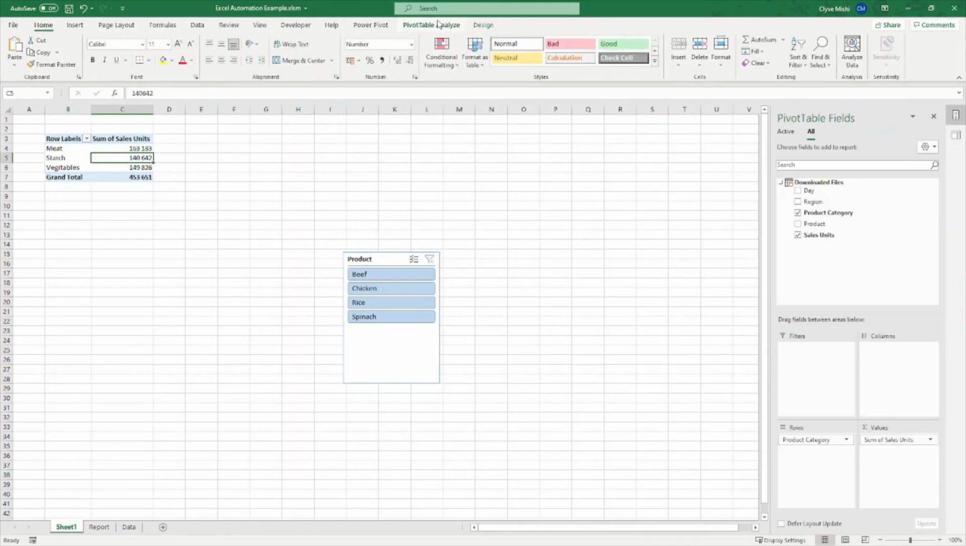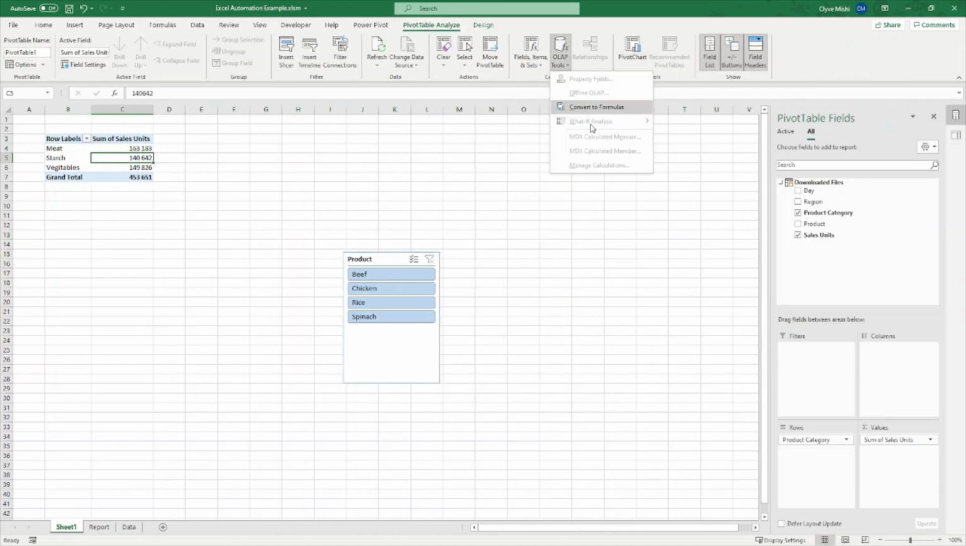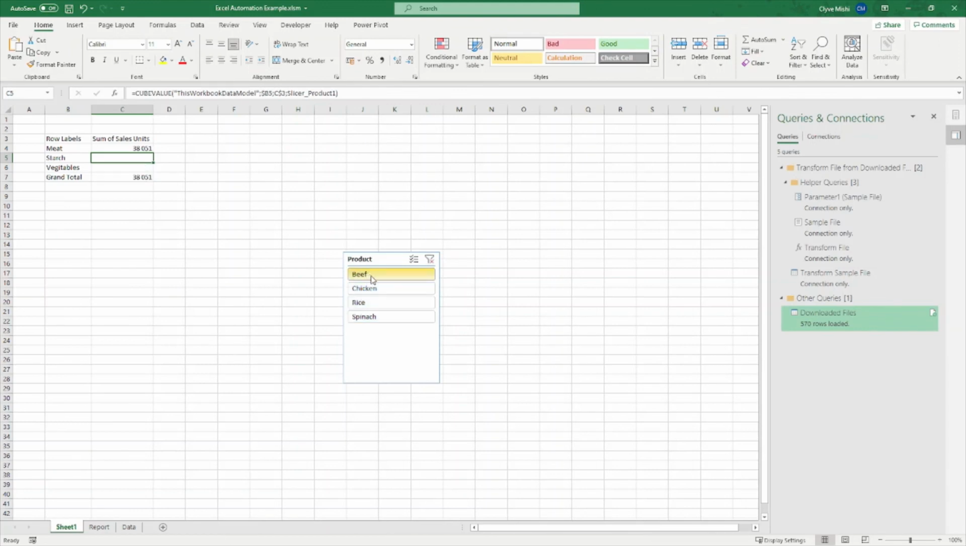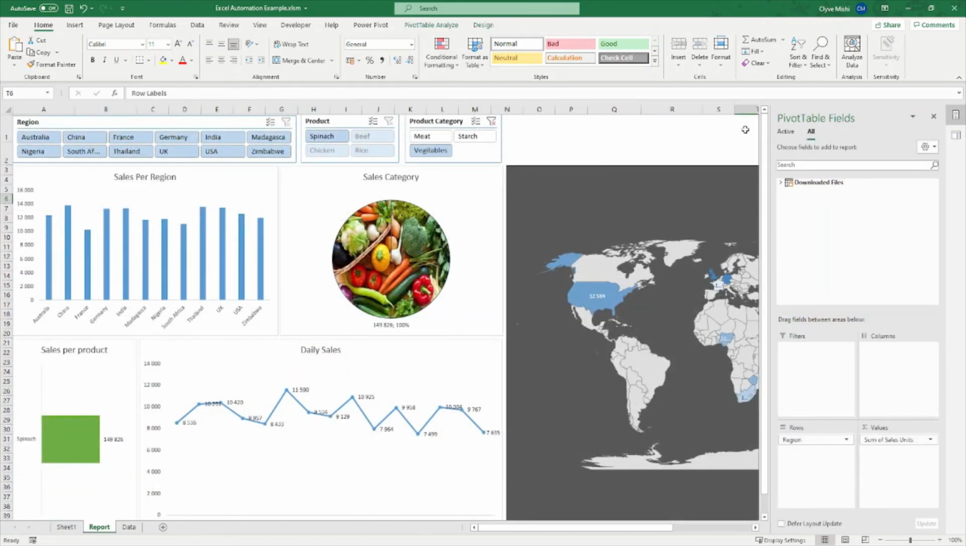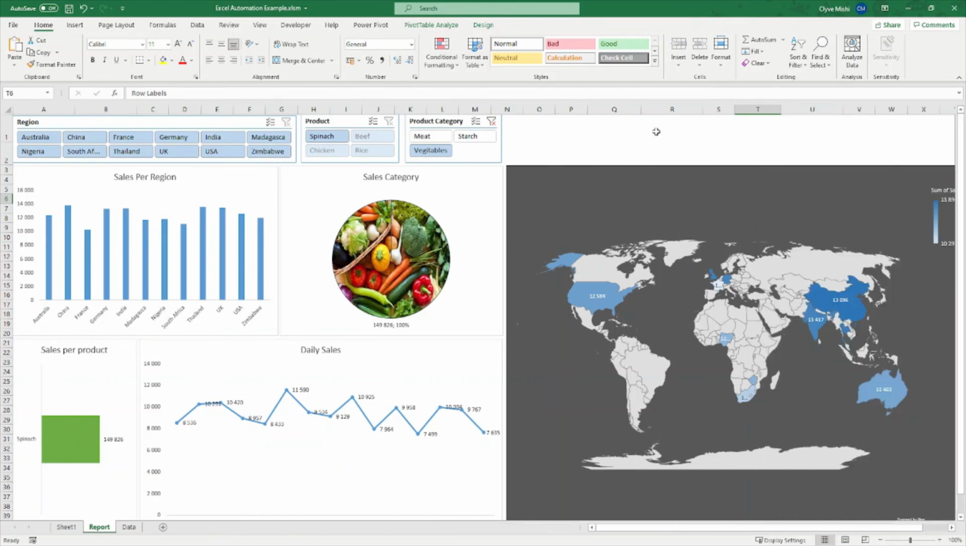Okay, let me now convert it. Then as I click on the products, you can see that this is no longer a pivot table. So it makes it much more flexible. I can still use my slicers on this data. So for creating dashboards, this is a very, very powerful tool that you can use. All right, so this is how you can create a Power Pivot dashboard. So this is basically a Power Pivot dashboard, which I have done here.